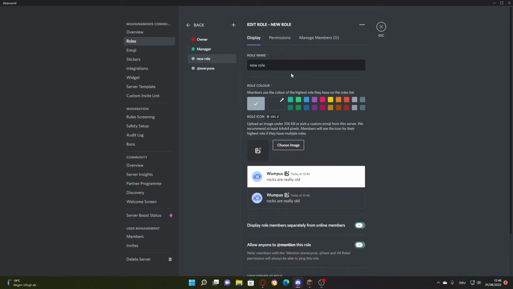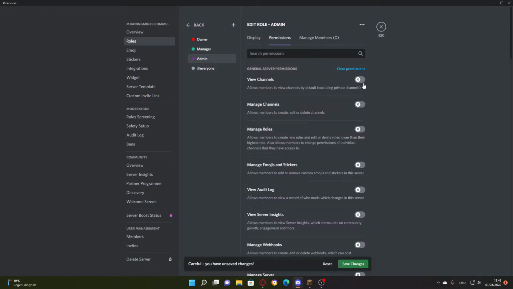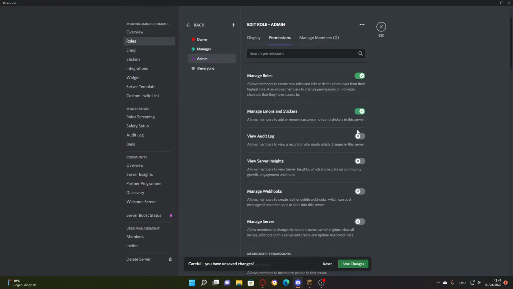Once we've done those, we're going to make an even newer role. We're going to call this admin, or senior mod, all your choice. Make it something purple, and we're not going to give them administrator, but basically almost all permissions. So view channels, yes. Manage channels, yes. Manage roles, yeah. Basically do all this.